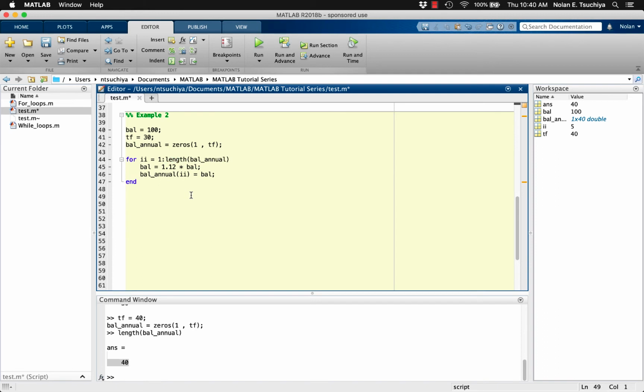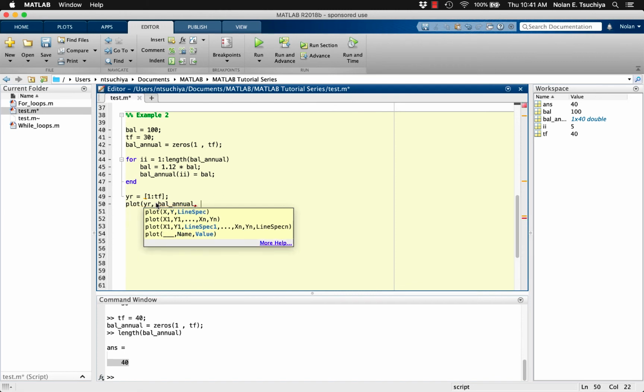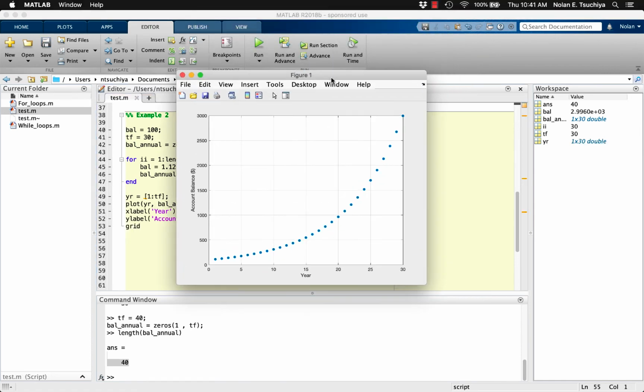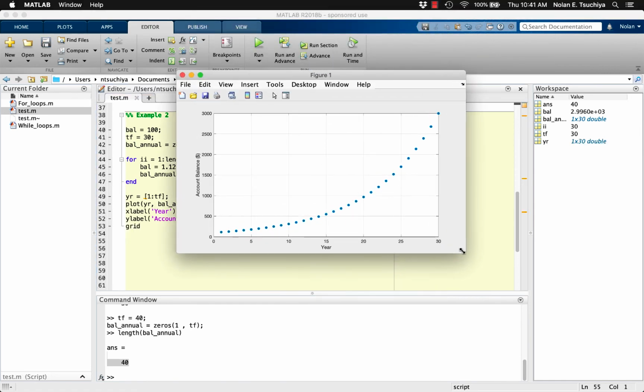We can verify the exponential growth of our initial investment by creating a variable representing the year and then plotting the bal annual vector against it. Using a string specifier allows us to view the data as individual data points rather than a continuous plot.